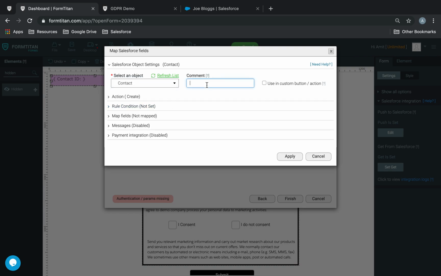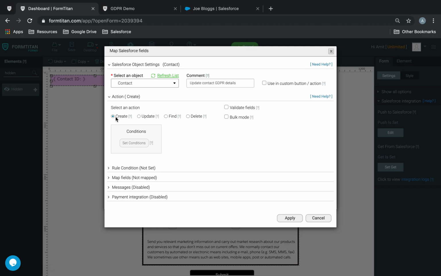And you must add a comment. I know it's not a mandatory field, but I would highly recommend that you add a comment every single time on what that's doing. So I'm going to say update contact GDPR details. Okay. In my action, instead of create, I'm going to choose update.